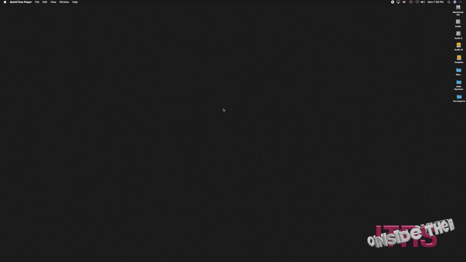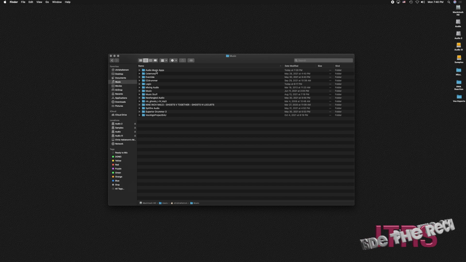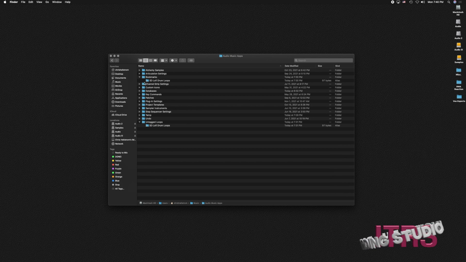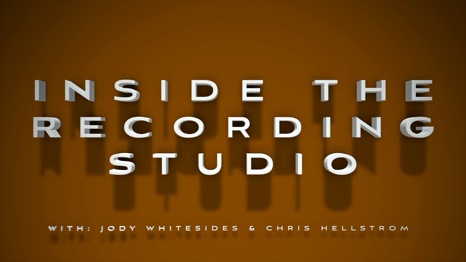If you create these bookmarks or the untagged loops and you make too many and you decide to get rid of some, this is where they live. We go into music, audio music apps, and the folders are in here. Bookmarks or untagged loops. It's just an alias where it references the loop. So if you want to get rid of one, just nuke it like that and they won't be in your session anymore.